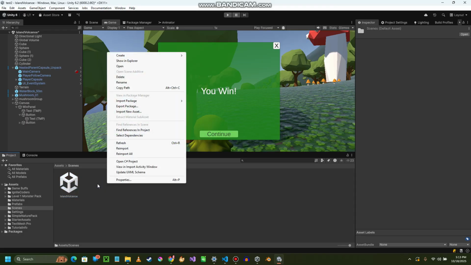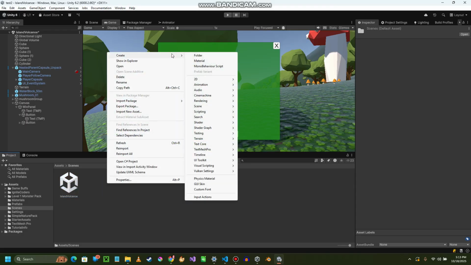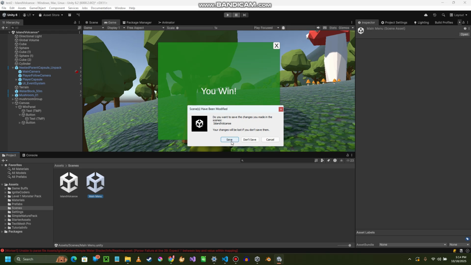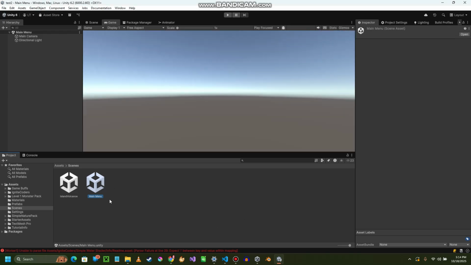So I'm going to right click in this empty space, click Create, and go down to Scene. There are some different options in here, but just the very first one is what we need. Just click Scene, and it'll be a new scene, but we can rename it, and let's call this Main Menu. We'll double click on it to open it. We're going to save the changes that we made to this scene, and now we're in the Main Menu scene, and it looks like it looked at the very beginning before we did anything.